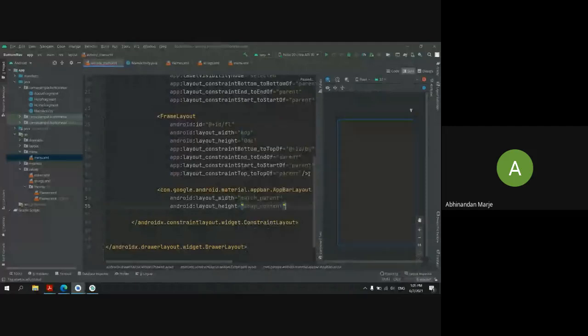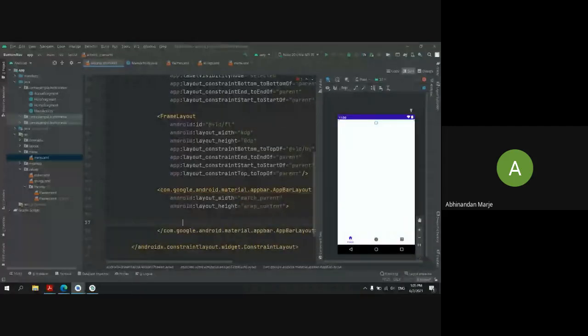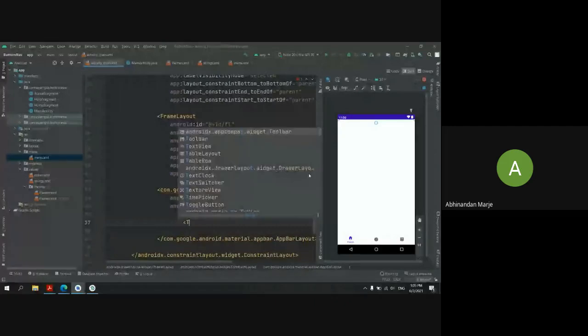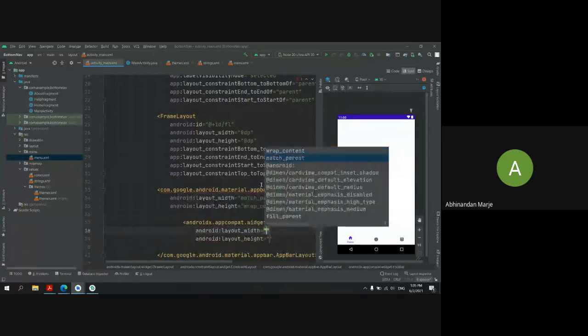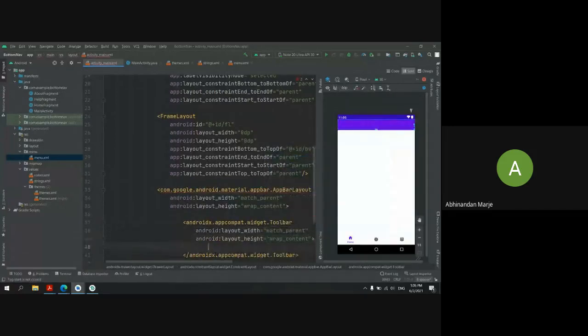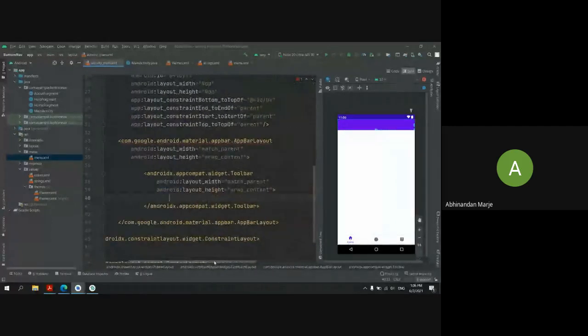And in this app bar, we have to include a toolbar. You can see I have two options for the toolbar: androidx.appcompat.widget.Toolbar and this other Toolbar. As we are updated to the latest version, we need this AndroidX one. If you include the other toolbar, it will not work properly. So include this AndroidX toolbar, then match parent and wrap content. You can see the app bar is visible here. The next thing is I have to add some constraints to it.